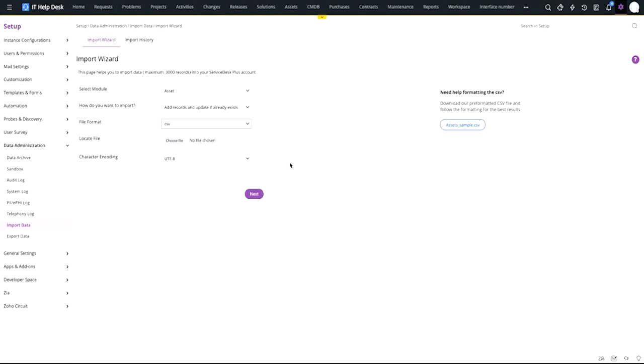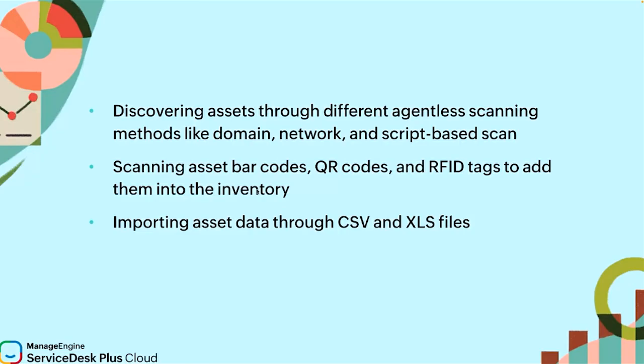So now we were able to see different types of scanning methods that are present within our application. We do have domain scan, network scan, and for machines that are not present within the application, we do have self scan scripts. If you want to just scan an asset with barcodes or QR codes, you can simply make use of the barcode and QR code scanner and scan them, or also bring in assets via CSV or XLS files.